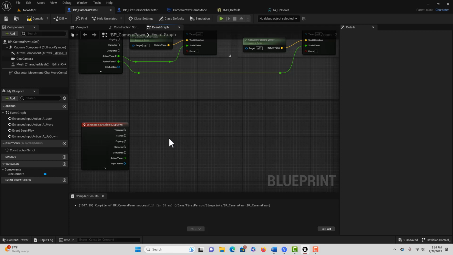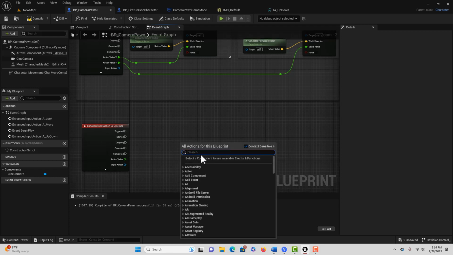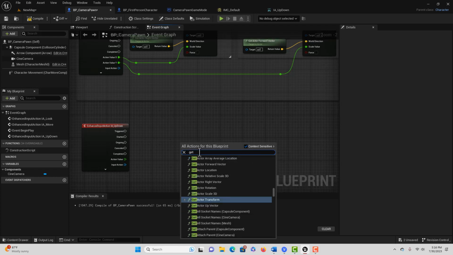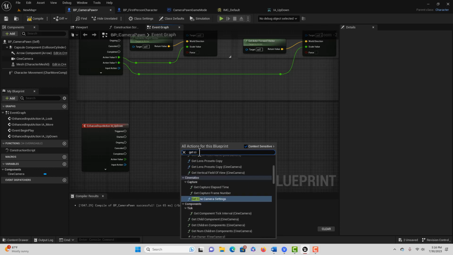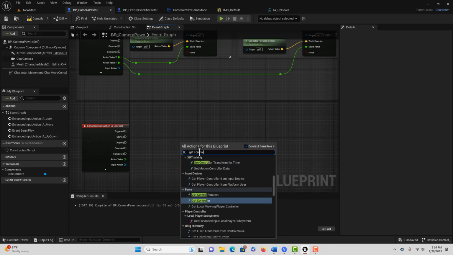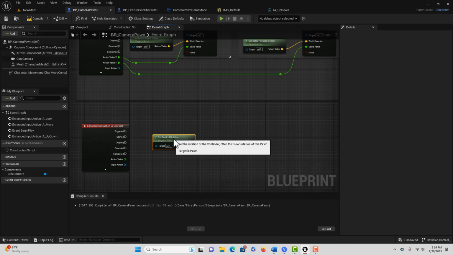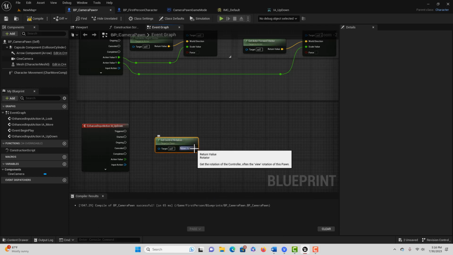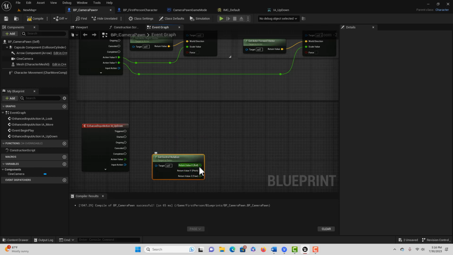Whoops, what did I do? I have a new computer and I guess I've got to adjust the mouse. So get control rotation right here, and then on this value here we're going to split that because we just want the X value there.